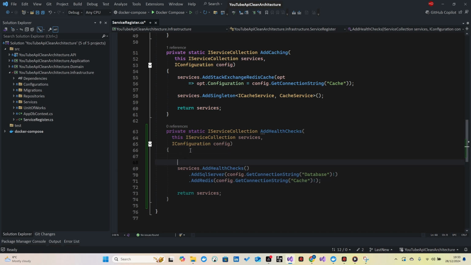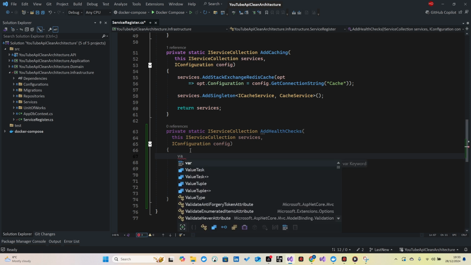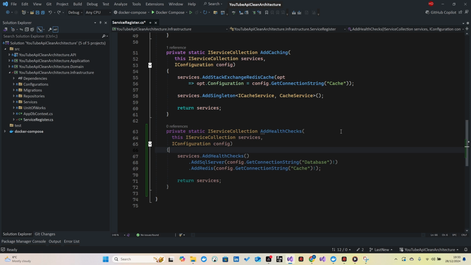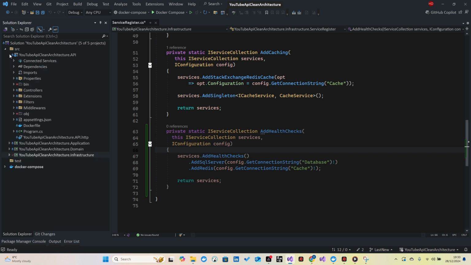You can put your connection strings here as a variable. For example, let's say connection string equals like this, and you can create a null check, and you don't have to use this exclamation mark, but I'm a bit lazy, so I'm just using the exclamation mark. Alright, so we add our health check services in our settings. It seems all good.